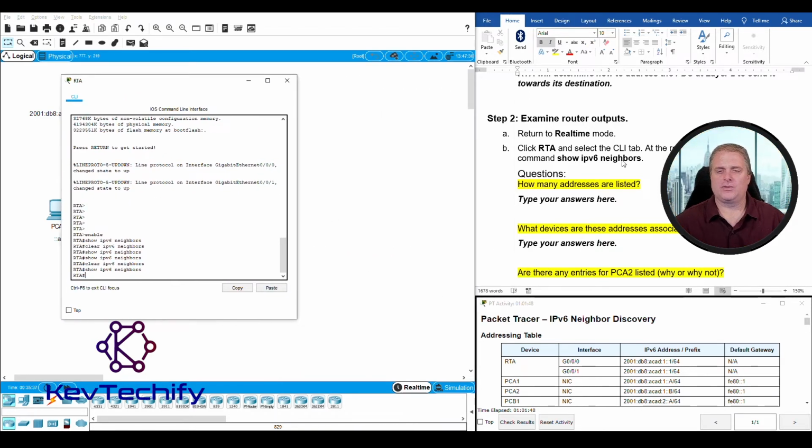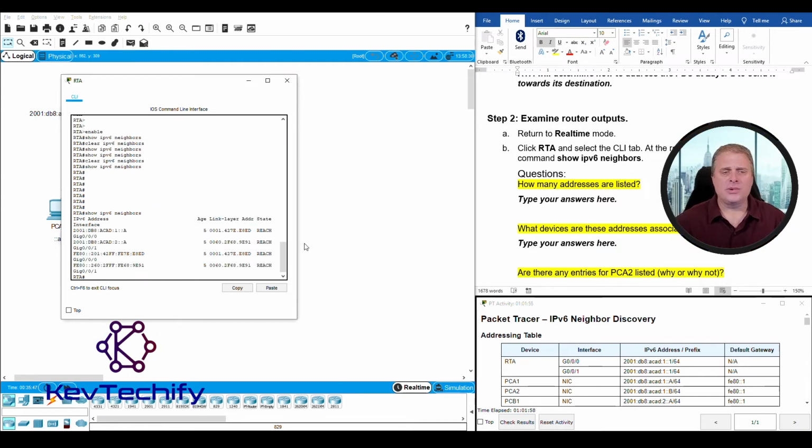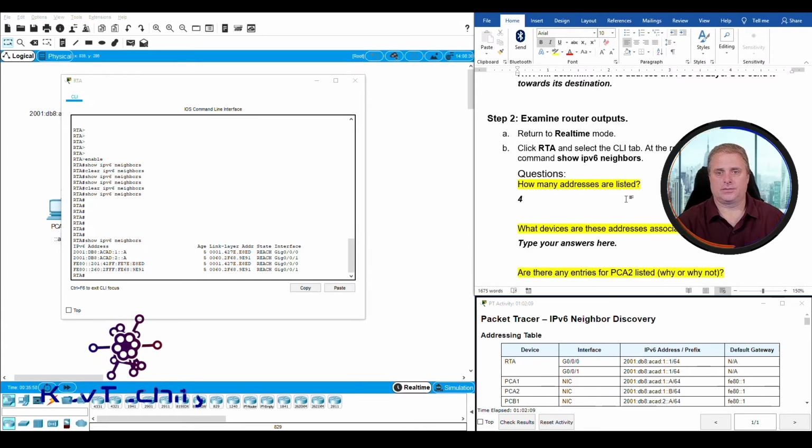Enter the show IPv6 neighbors command. You can press Enter a couple of times to get a clear working area. Up arrow is your friend. Show IPv6 neighbors. I'm going to expand this window a little bit sideways so we have better formatting. There are 4 addresses listed here.